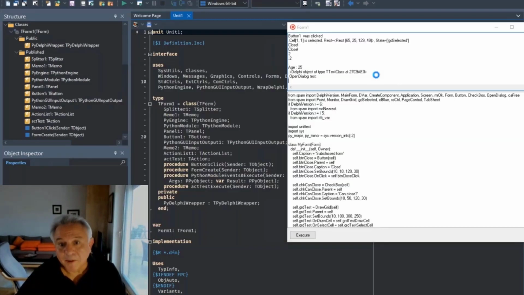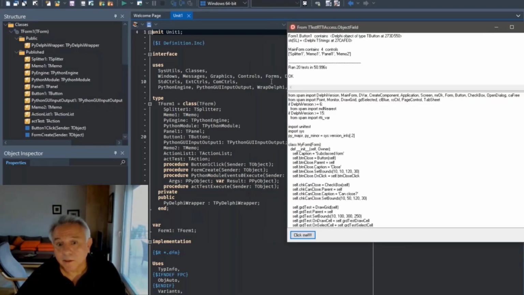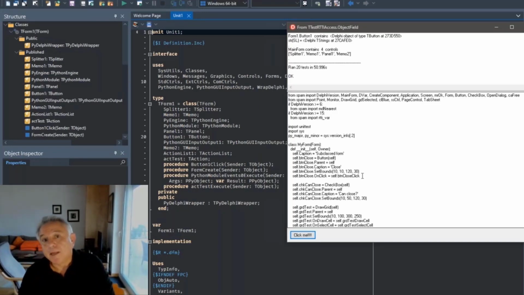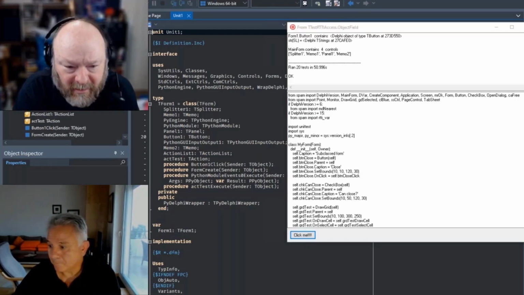And open dialog using Delphi code, and so on, and various other tests. I won't go through the bulk of it. Maybe we get time next time. But just to give you some idea of what you can do with this WrapDelphi functionality. Wow, yeah, so that's great.